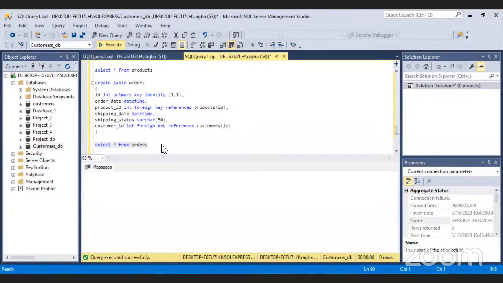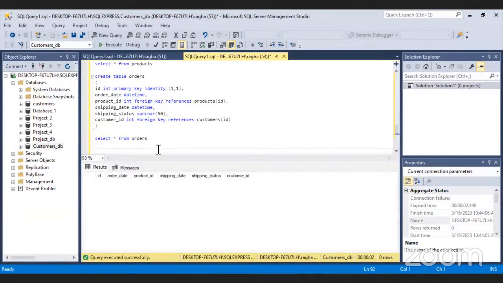So now when I query orders, we don't have any data. So let's insert the data in this.